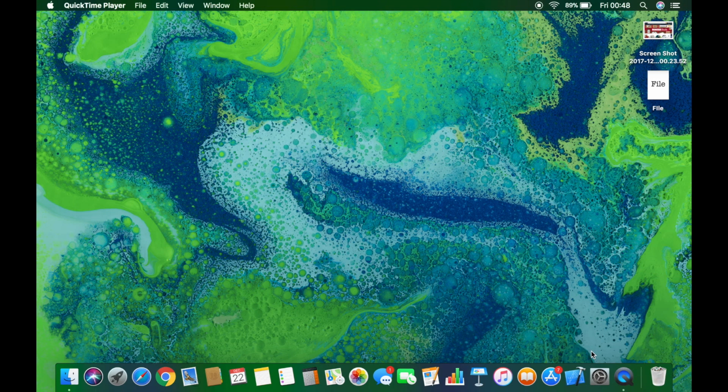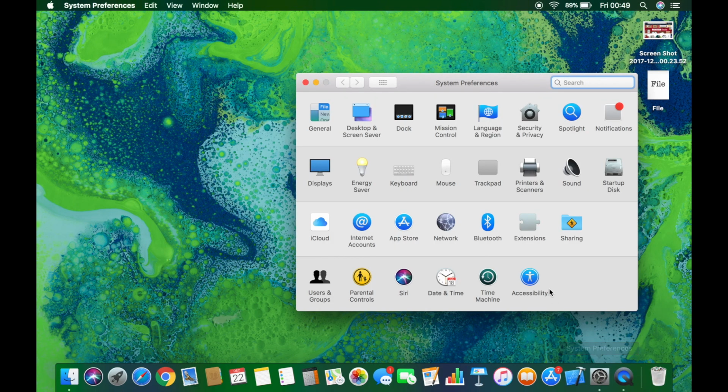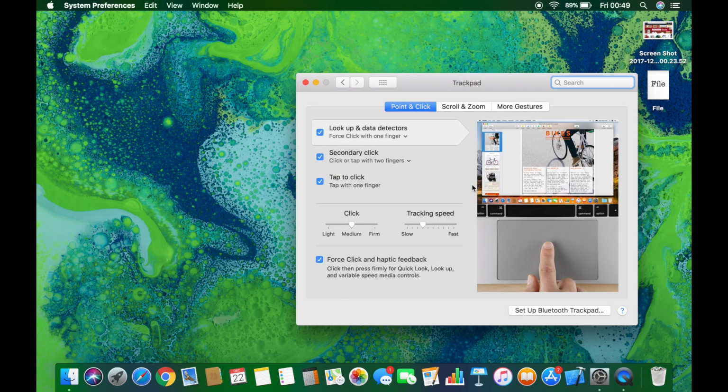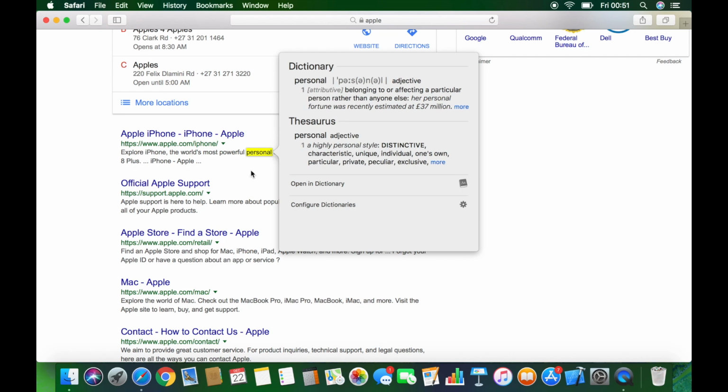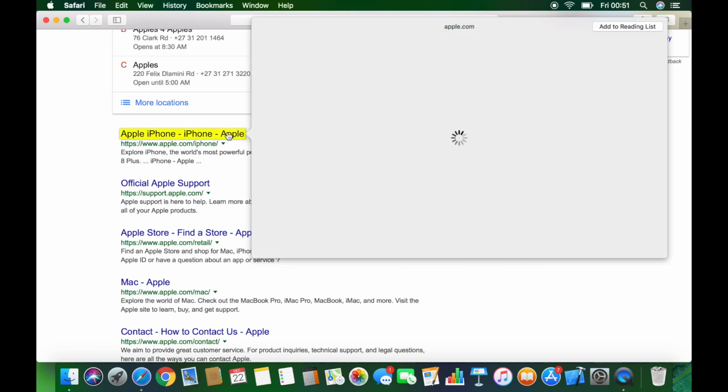Increase your tracking speed, as the default setting is painfully slow. To do this, open System Preferences, go to Trackpad, and increase tracking speed. A simple hard press can give you the definition of a word or a preview of a web page or link.